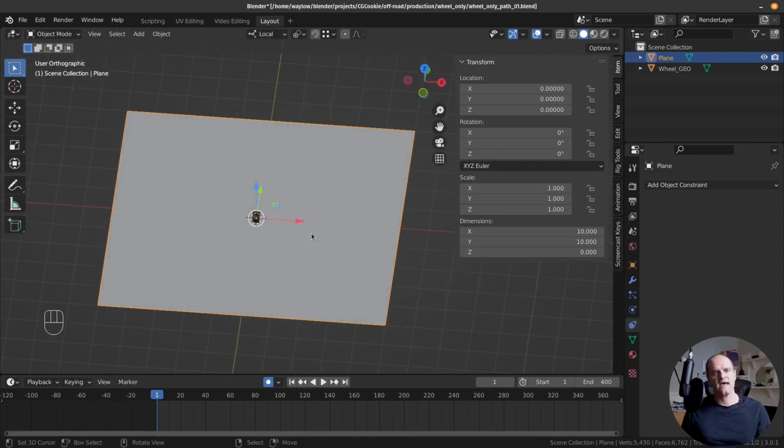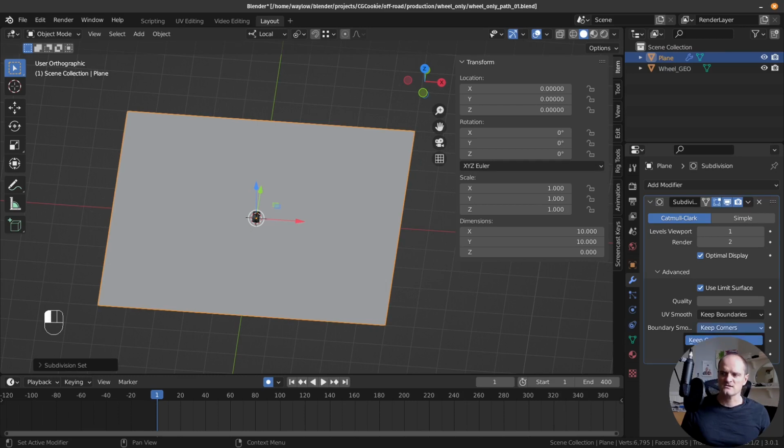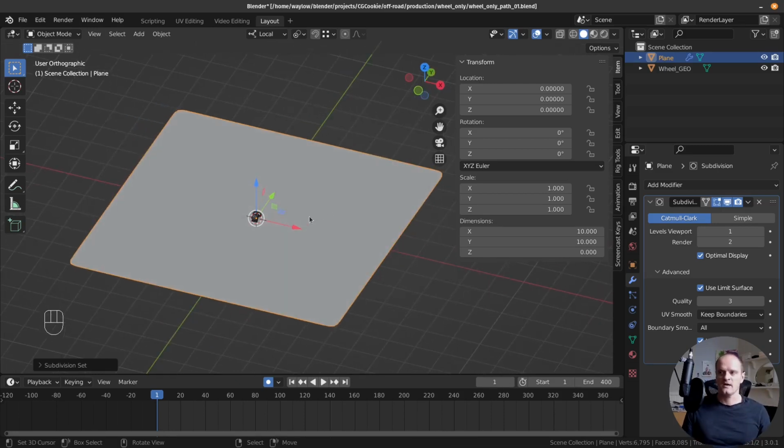I'm also going to add a subdivision surface modifier on that. I can do that over here in the modifiers, or there's a shortcut in the 3D view, just pushing Control 1, and that's going to add it already for me. And if we don't want these corners, we can actually turn that off with keep corners, but I actually do like it on for this, so that I know, oh, there's a subdivision surface on there because I can see it's rounding out. All right, that is my ground.